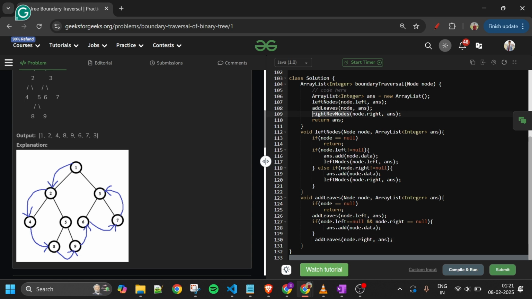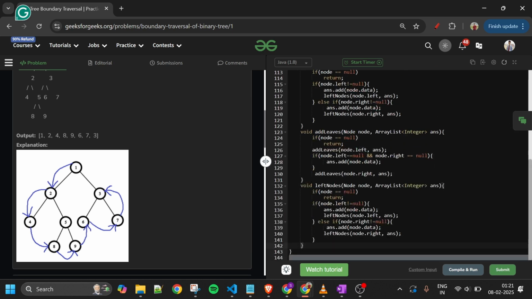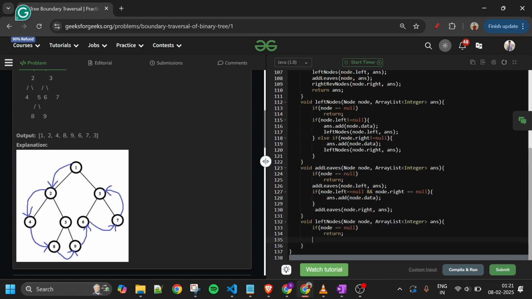Now the right reverse node. Let me copy this again. I'm going to change the name and delete all these things. Okay, right reverse node. So here you can see what I'm doing. Basically I'm going to add to my answer and then recursively call. But in reversing, I'm going to first call recursively and then add. First add its children and then I will add this. So basically one line change will be there.